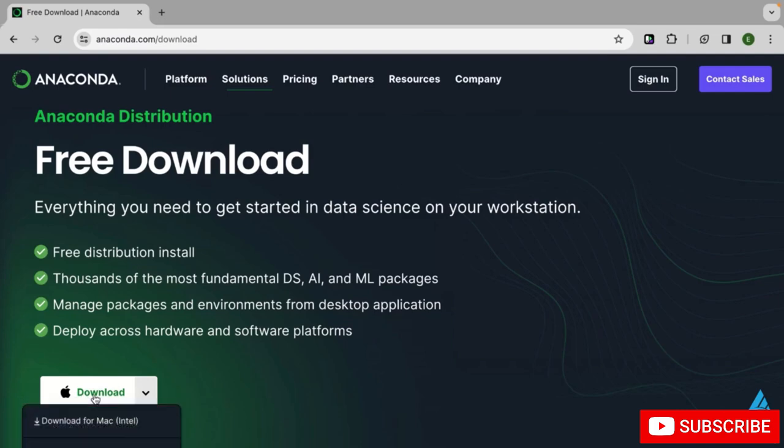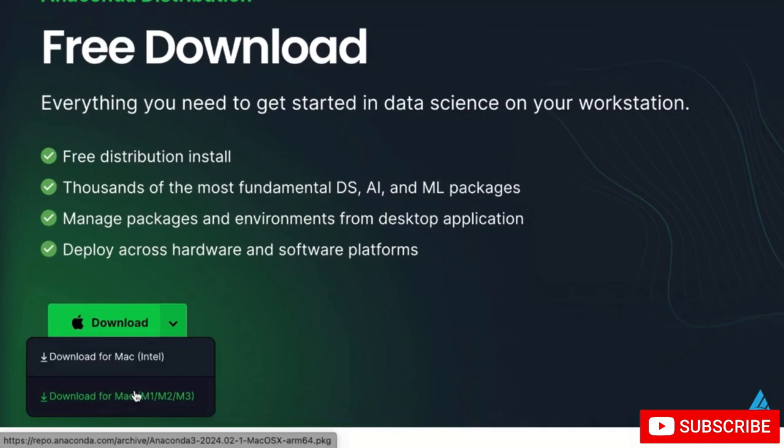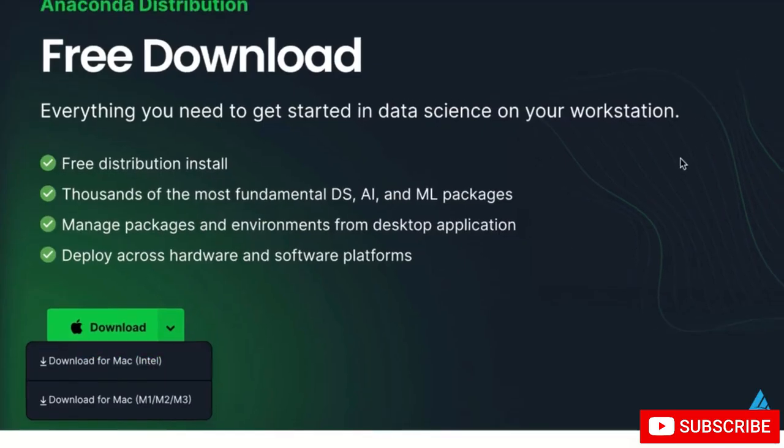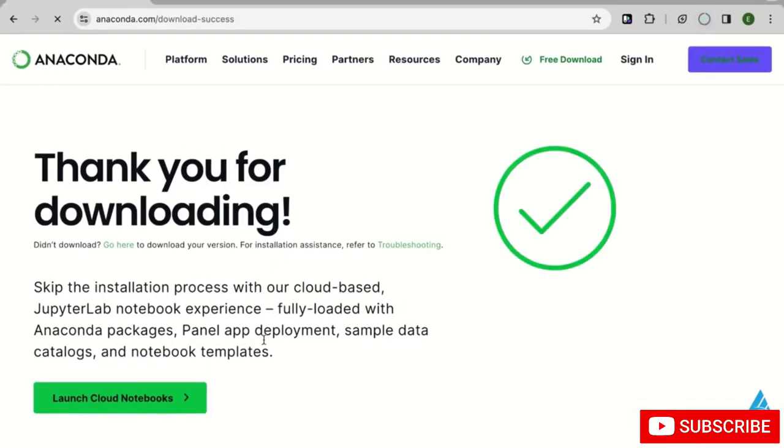When you click on download, for Mac users, they are going to ask you if you are running the Intel OS or the M1, M2, M3 OS. So I'm running the Mac Intel OS version. So I'm just going to click on it. With Windows, when you click on it, they're going to ask you which operating system you are using. So you just need to know which particular operating system you are using and click on it. And if they don't ask, the download will just launch. So I'm just going to click on Mac Intel, and my download has started. And you're going to be redirected to this page telling you, thank you for downloading.